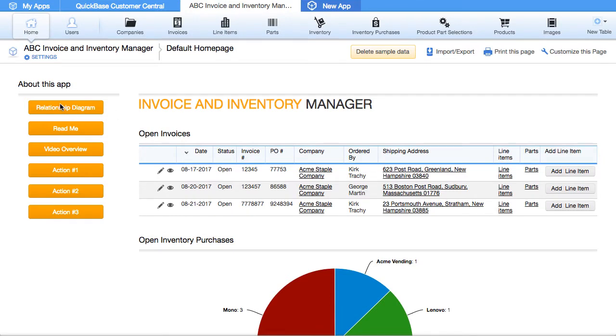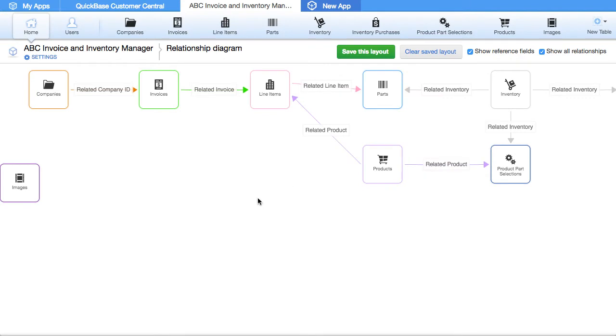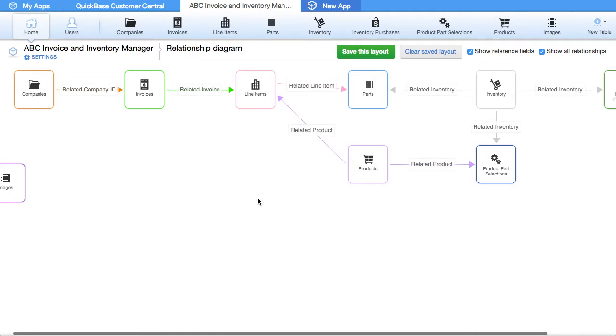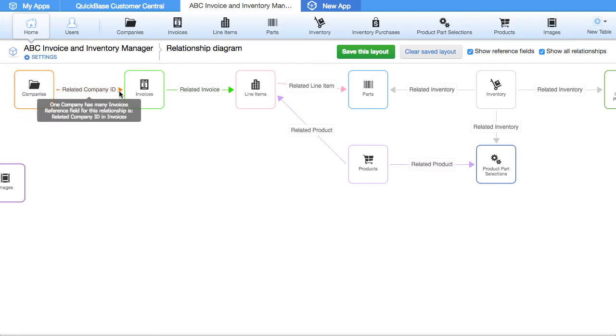Let's take a look at the relationship diagram over here. This is a good way to start to see how the flow of information is in any application. I encourage people to use this because it helps get your head on straight as to how things are working. But you can see over here a company can have many, and that's that arrow, many invoices. And an invoice might have many line items. And inside that line item, there may be many parts that are selected back and forth and back and forth.